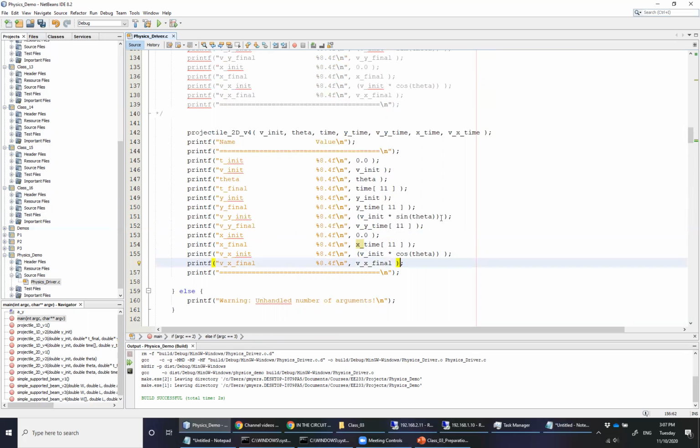Our vx init is still going to be calculated from v init and cosine theta. That doesn't change, but our vx final is going to be v_x_time at index 11. So that gets us the core of our values, or the initial values.